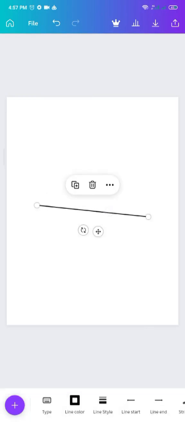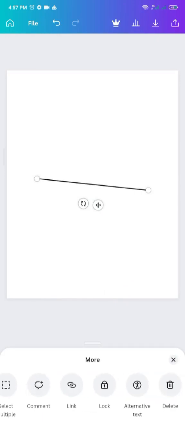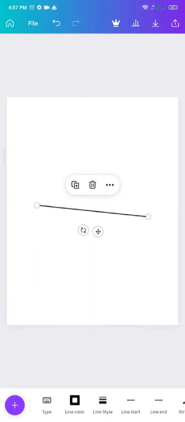Now if you click these three dots here, you see the menu is larger. If you click that three dots, you see you can copy it, you can paste, you can select multiple. Those are the three. This copy, paste, and select multiple, we will also be using it. Okay, so now what again?